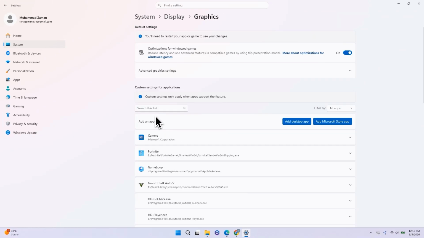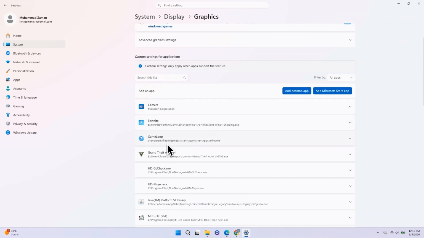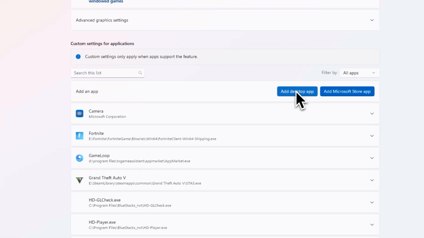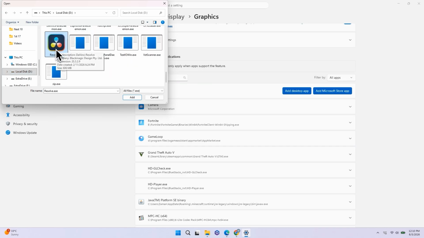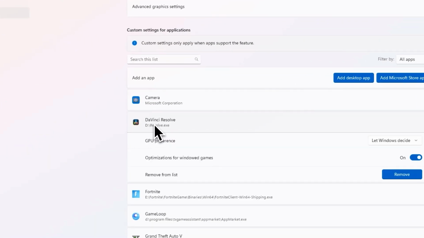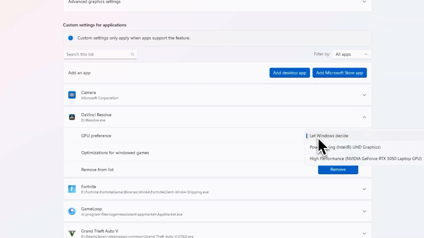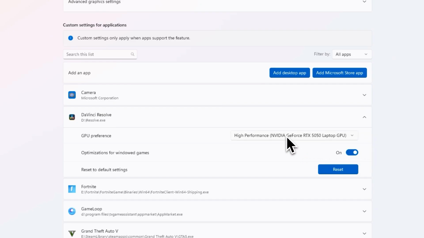Now we need to add DaVinci Resolve to the graphics preference list. At the top, click Add Desktop App, then locate where DaVinci Resolve is installed. On my computer, it's in the D drive, and find resolve.exe at the bottom of the folder. Select it to add it to the list. Once it's added, click on it and choose High Performance from this drop-down menu.